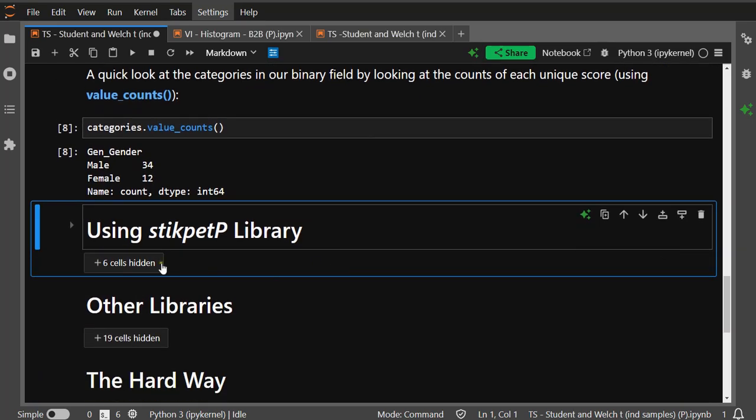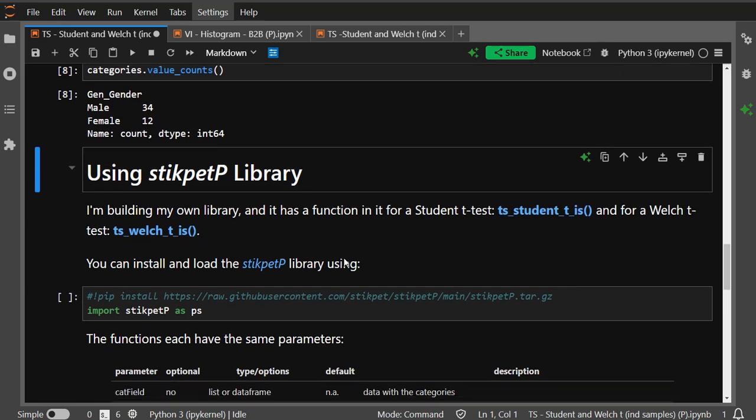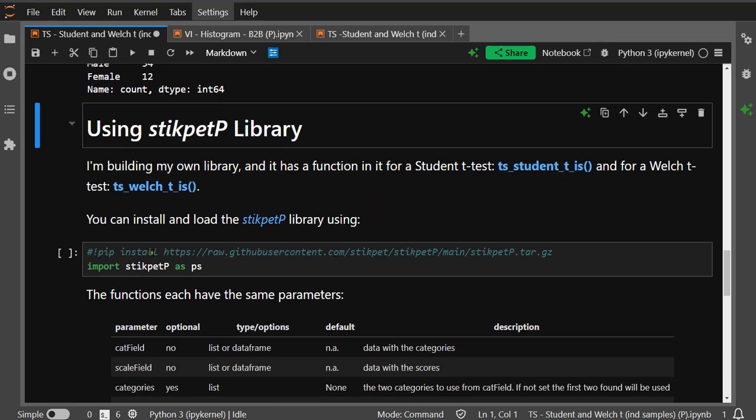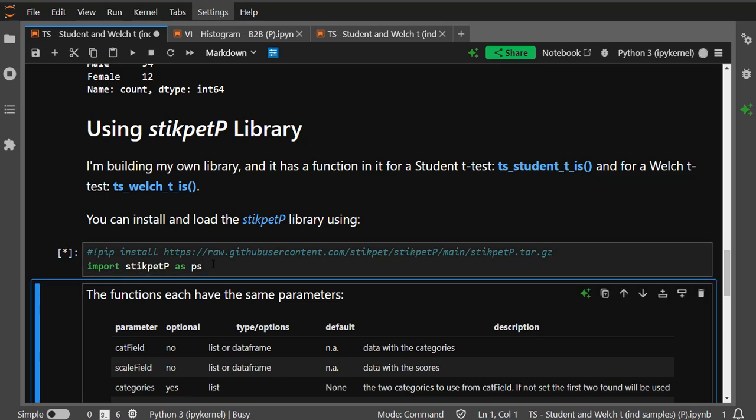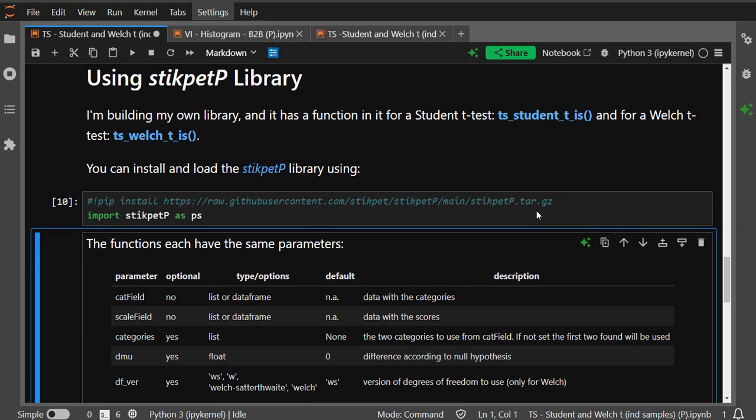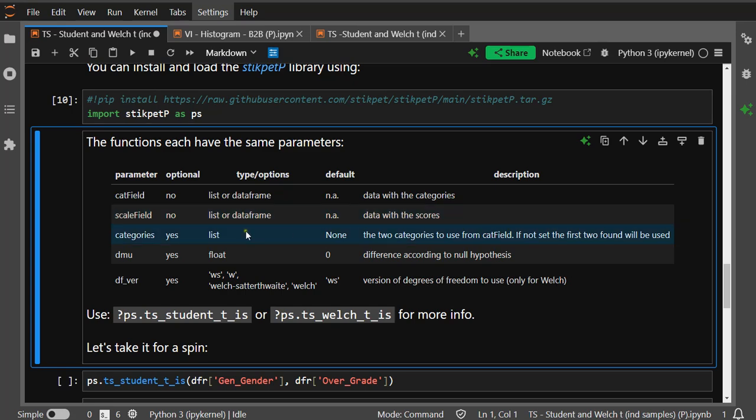Now for my library, it's available via pip install and then the full link to my GitHub. So it's not directly available via pip install and then just the name of the library. Once you've installed it, you can import it just like any other library. The function of interest is ts_welch_t_is, where ts is short for test, and the same with ts_student_t_is, with IS for independent samples.